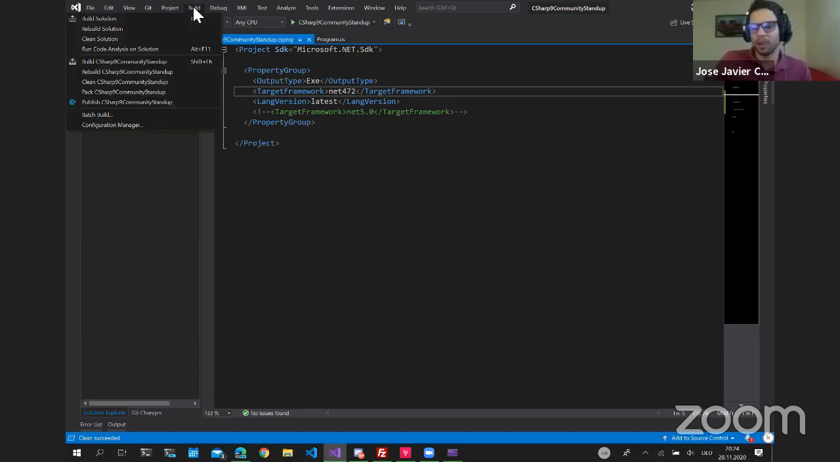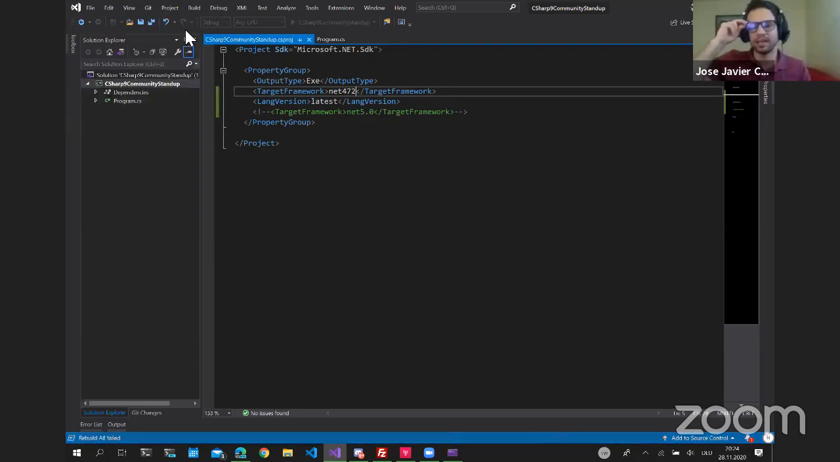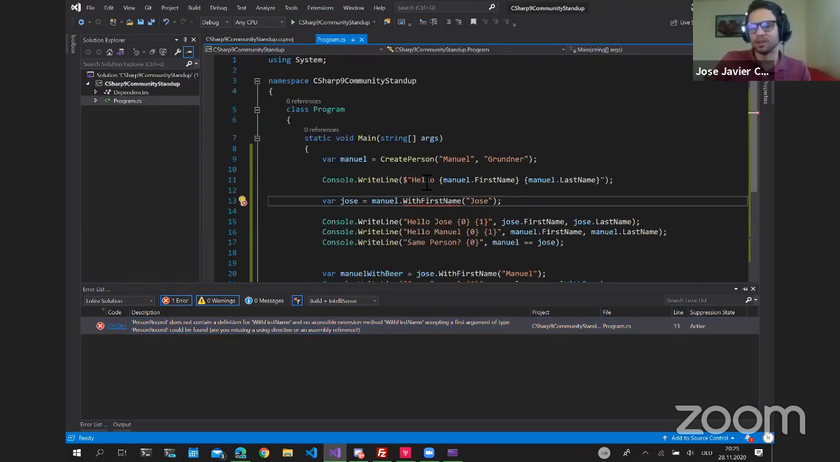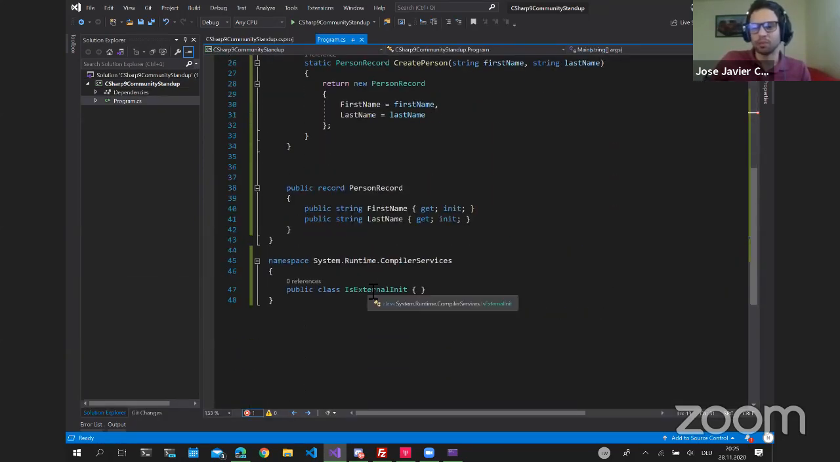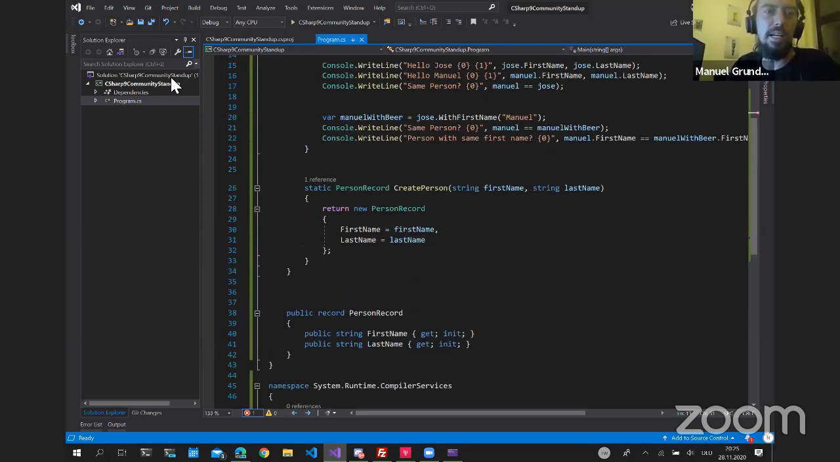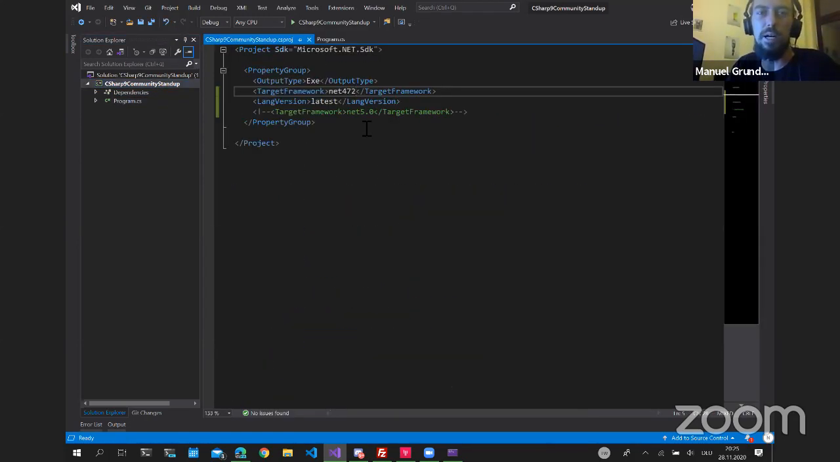Clean and rebuild. Hey Manuel, why don't you delete the namespace and the main and everything, so we are already showing records and the top level statement at the same time? Oh, okay, yeah, but there's a really important thing. I will switch to .NET 5 now.